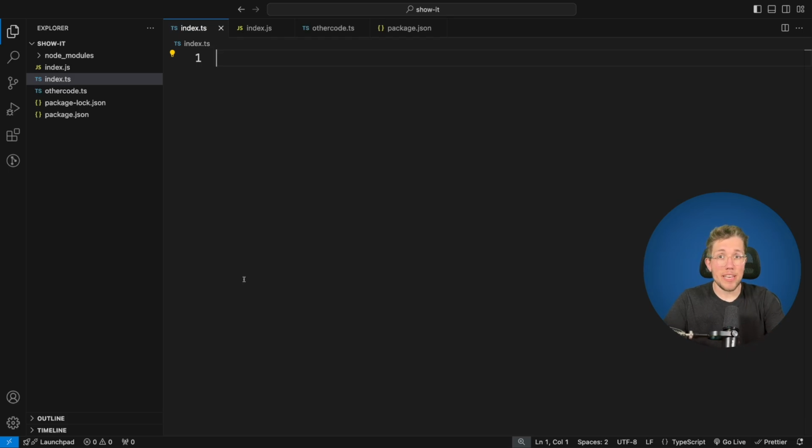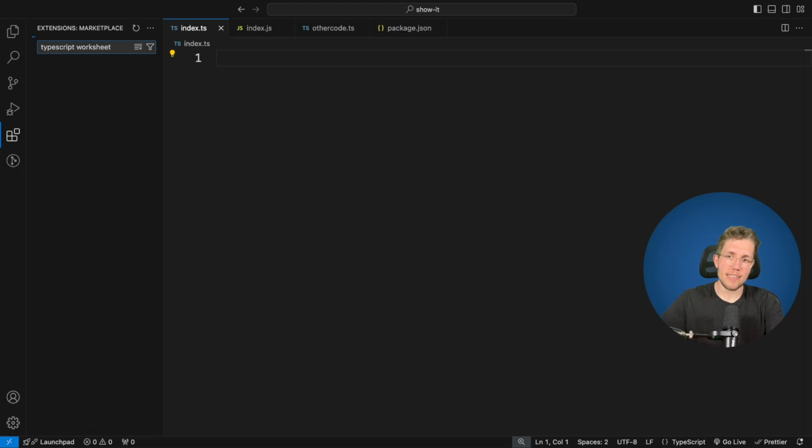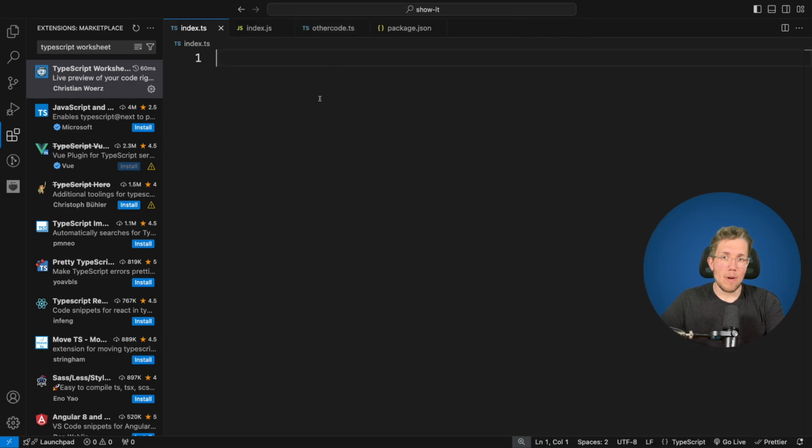So let's see how we can use the TypeScript worksheet in VS Code. The first thing we of course have to do is install it. So we open the extension tab and we just type in TypeScript worksheet like this. And we'll see here we get it as the first result. So we can just install it like this. And now we are already set. Now everything else should be installed by the worksheet itself.